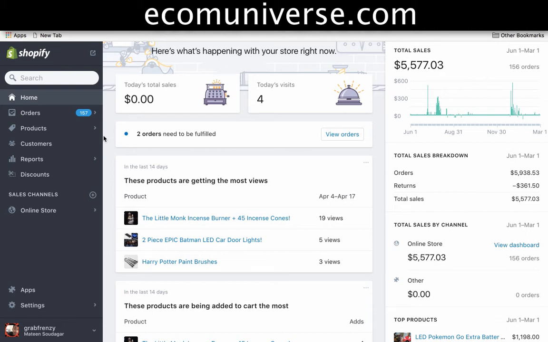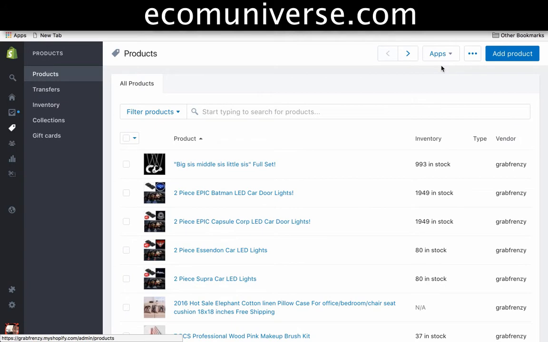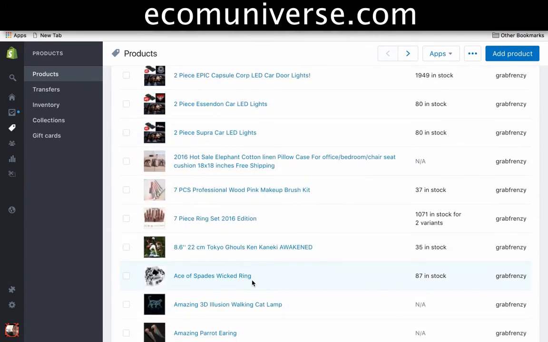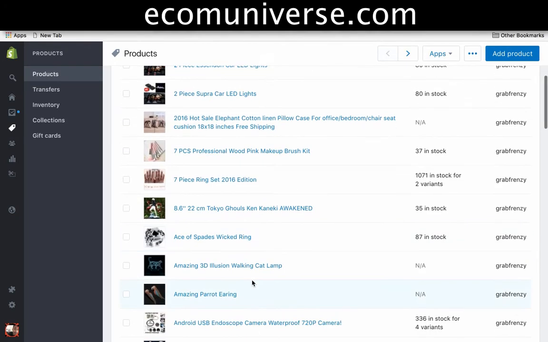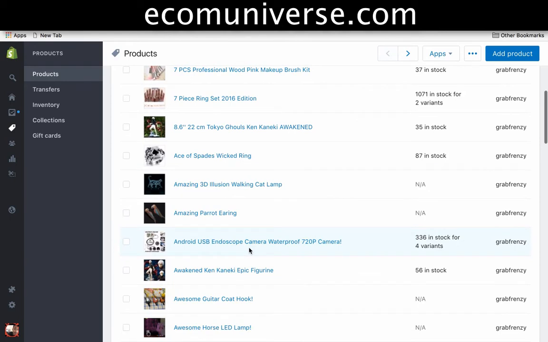So the cool thing is that when you're adding a product, all you really need to do is click on products and then you go add products. So these are all the products I've added just to put on my store. I haven't necessarily sold them. I'm just filling up the store, just so it has some stuff on there to show people. But all of these products, or most of them, are from AliExpress.com.